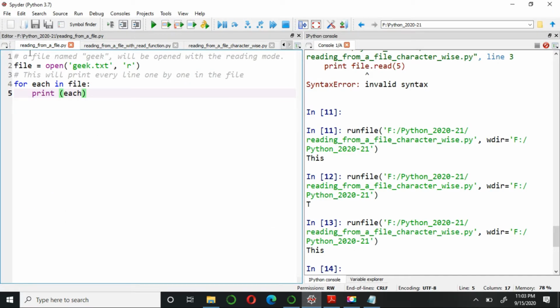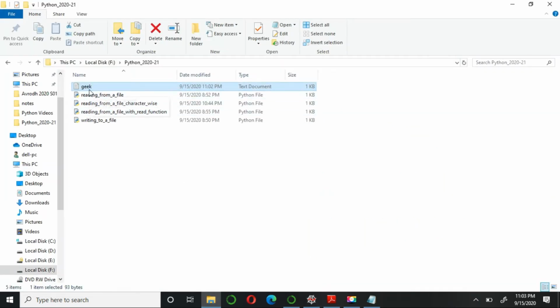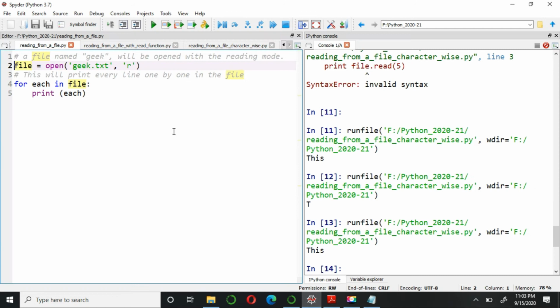Now you can see I have just written this file here, and in front of it I have used the open function, and inside that I'm providing two arguments. The first argument was the file name. So here my file name is geek.txt. Just see here, geek.txt. The next argument is R, because we are reading something from the file. In the next line, I have used a for loop: for each in file, print each.